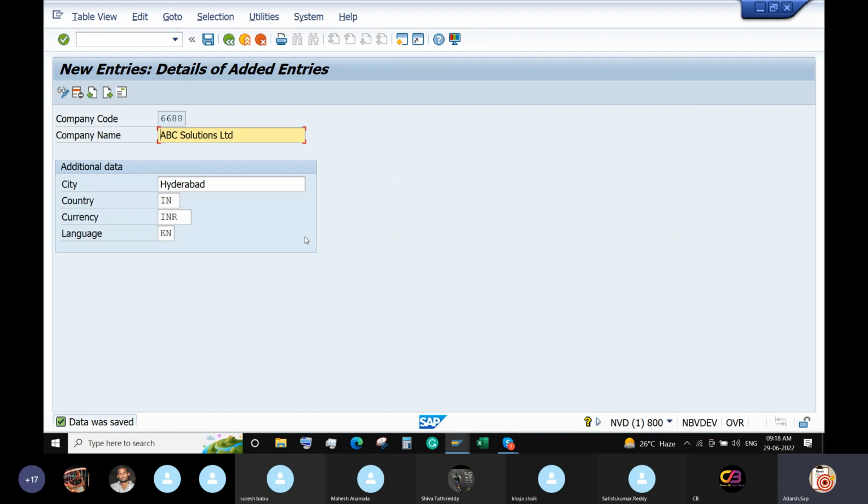After the company code, we need to maintain some basic configuration details like the fiscal year variant, posting period variant, field status variant, and chart of accounts. Here I'm not creating any new details. I'm just assigning the existing details in OBY6.